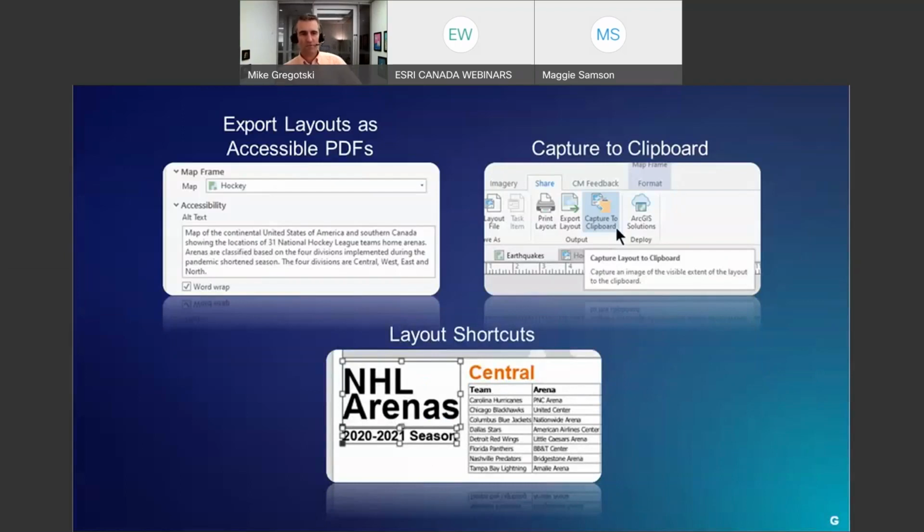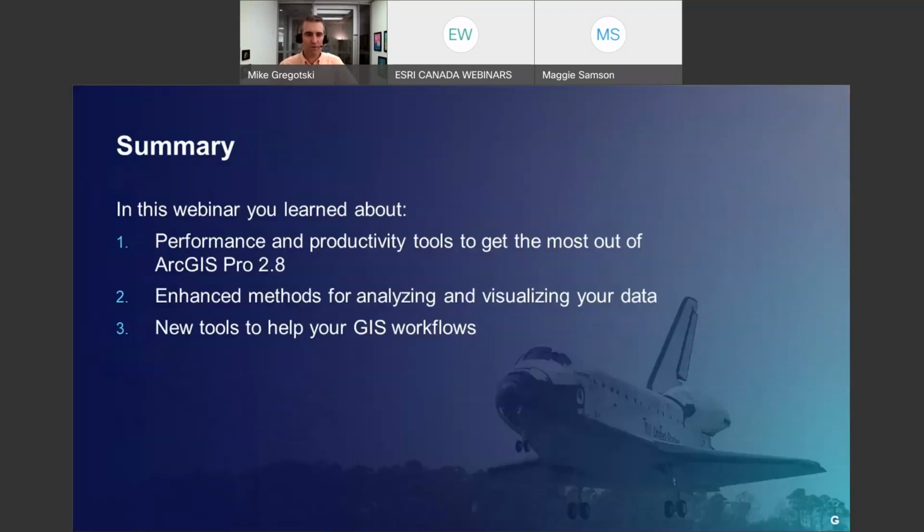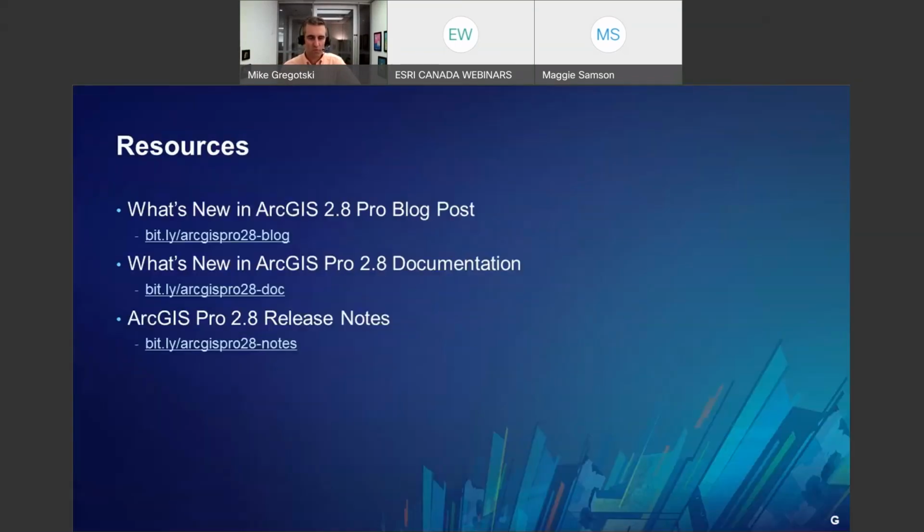So touchdown. We've been able to get through a lot of that functionality that we have in ArcGIS Pro 2.8. We've looked at, first of all, some performance, then we really got into the productivity tools. We've seen new ways of analyzing and visualizing your data, some with the data engineering, some with new charts, and other ways that you can use different tools to help with your GIS workflows. So we didn't cover, Maggie and myself, everything in Pro 2.8. There's a lot in there.